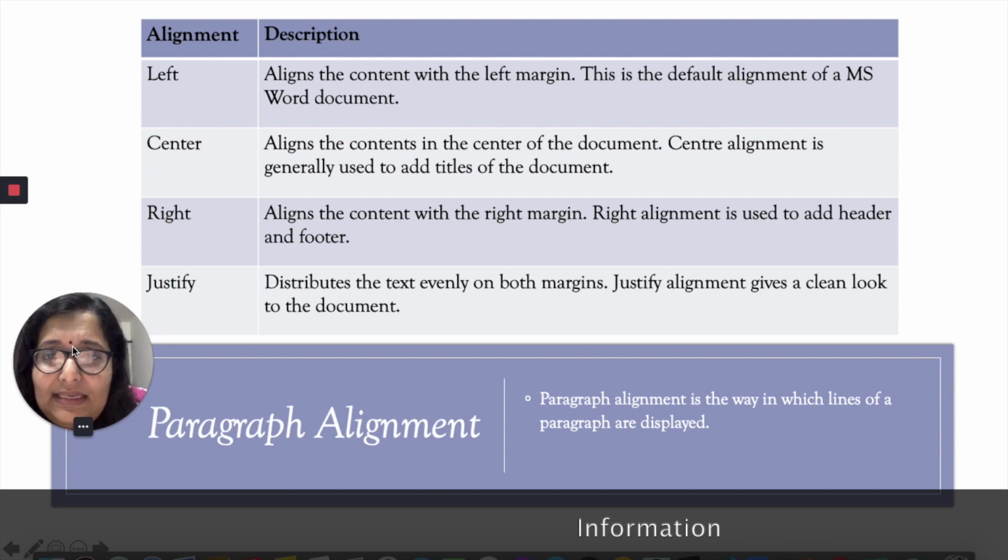Next is right alignment. It aligns the content to the right margin. Right alignment is used to add header and footer. If you want to add a heading note or something, or a page number at the end, that is the footer. Mostly page numbers are entered as footers. So for those purposes, you can use the right alignment.